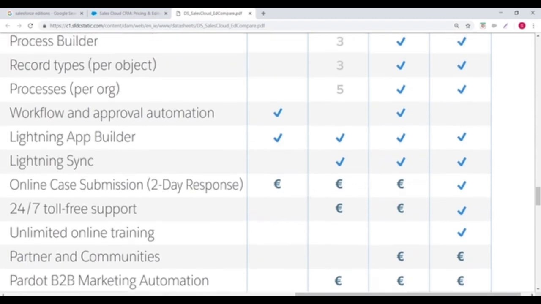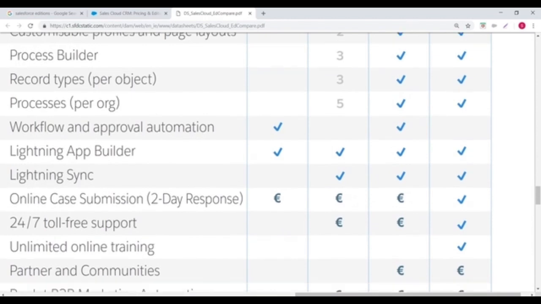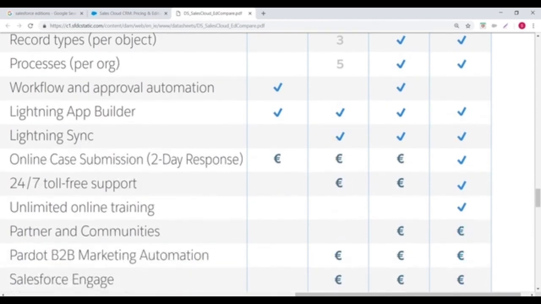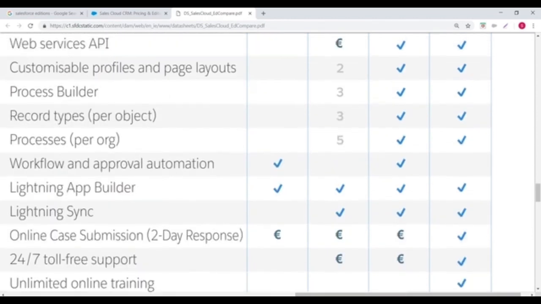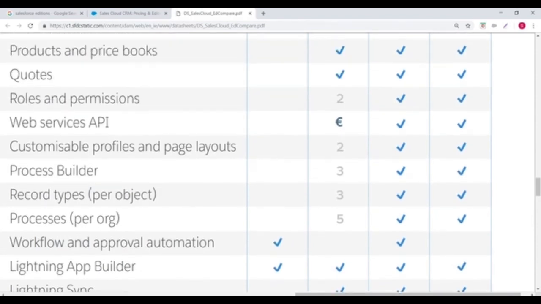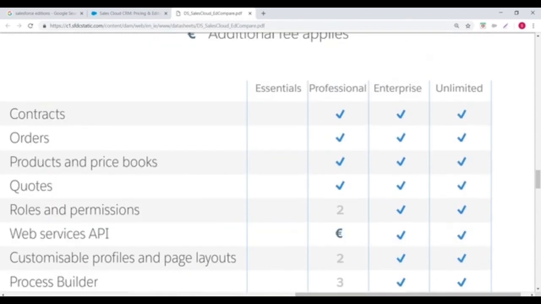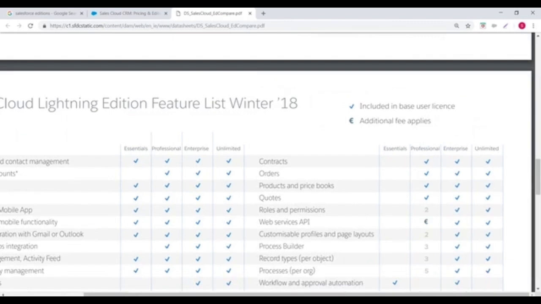Okay. Now, what was this? If you look at this, these are coming as an unlimited online training. These are the three external features. Other than this, everything is the same. Now, what is the difference between these two editions?